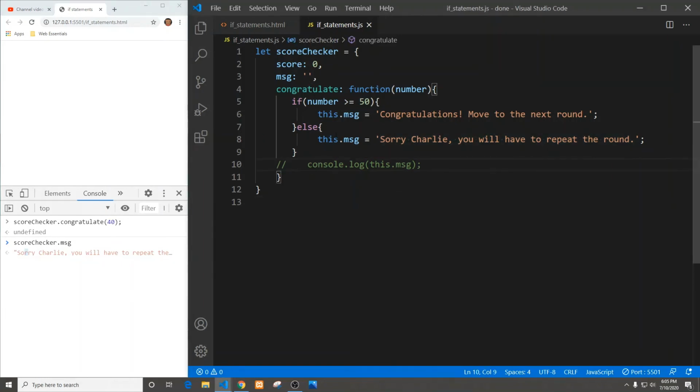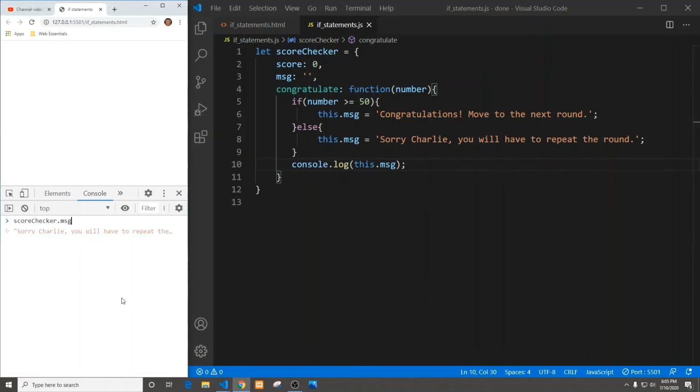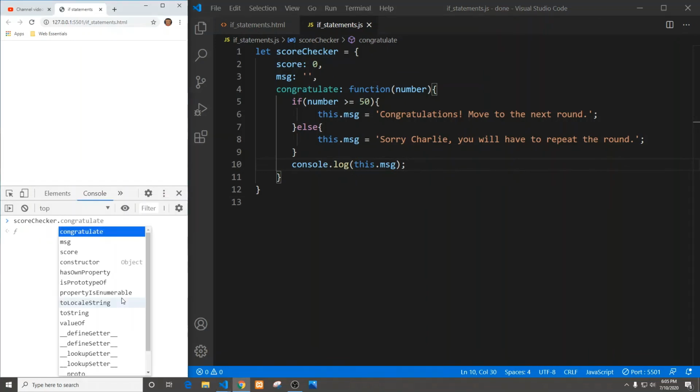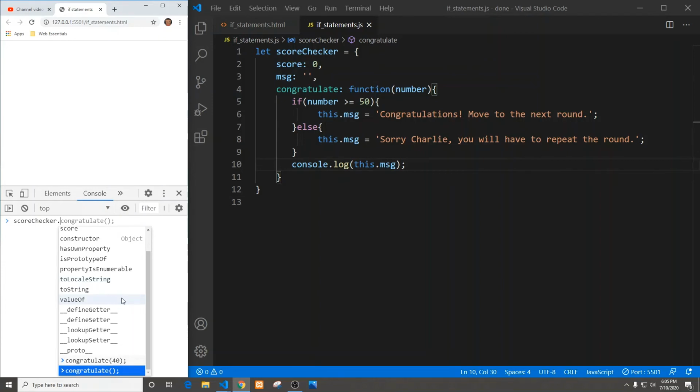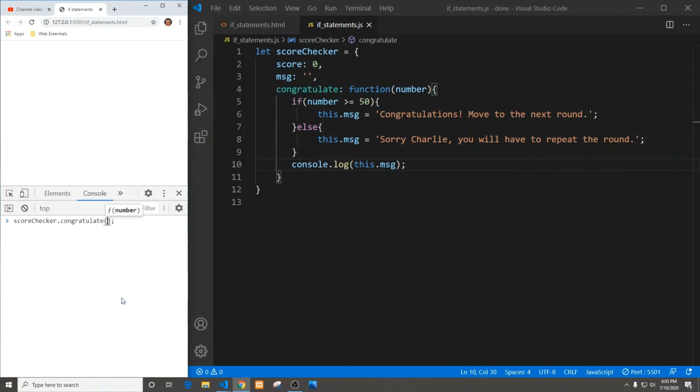But if we didn't want to actually type in score checker dot message to see our message, we can just console log this dot message and actually call the method. So let's do that. And we'll put, how about, let's go with 69. All right, we'll hit enter. And congratulations, move to the next round.